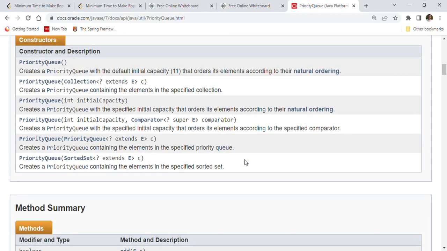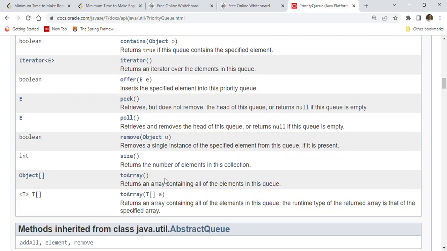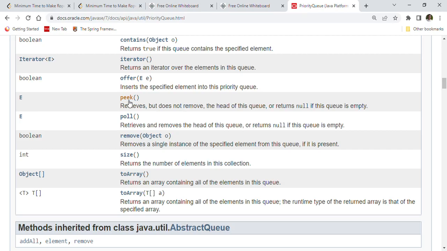So these are a couple of constructors that they have. They have overloaded constructors here, and these are a couple of important methods. I'll quickly show you and then we'll go back to our code. So add is used to add something into the priority queue. You can add an object, and offer is also similar to add. It will also insert into the priority queue. Peek is to get the front of the priority queue, which is basically the head of the queue, right? If it's empty, you will get null.